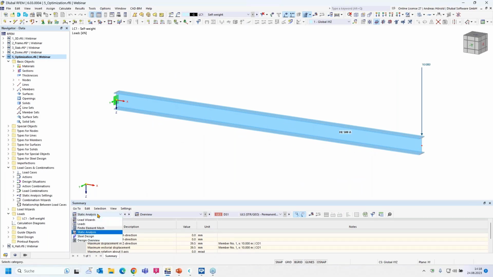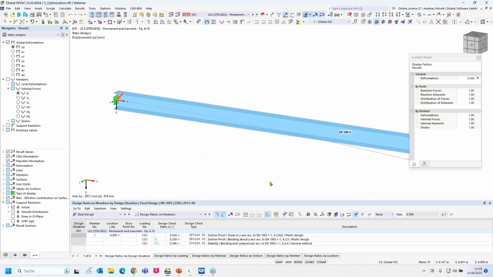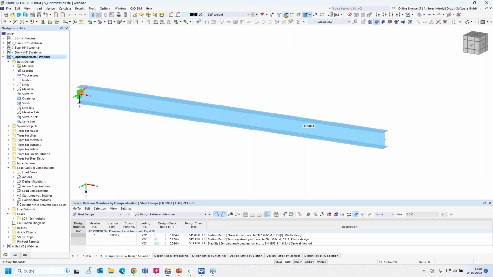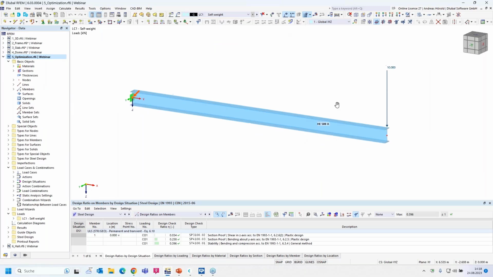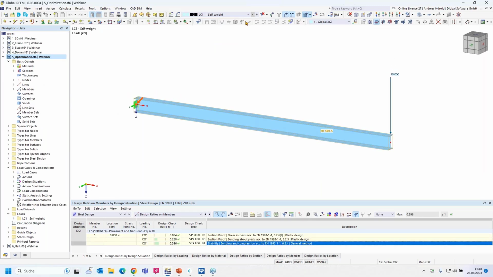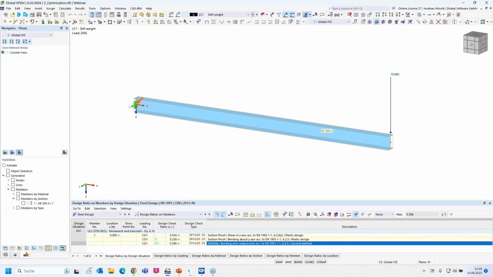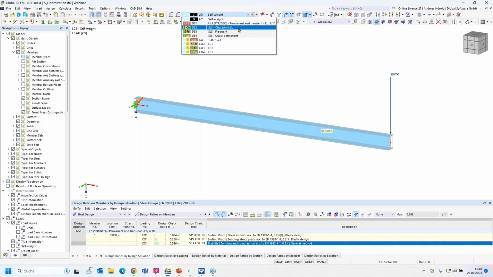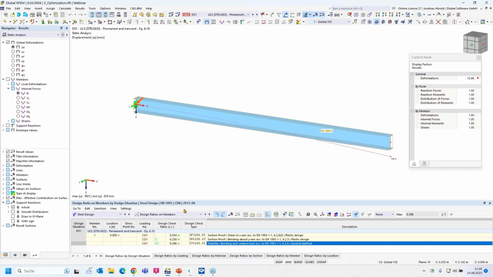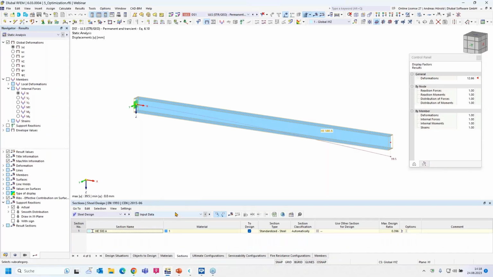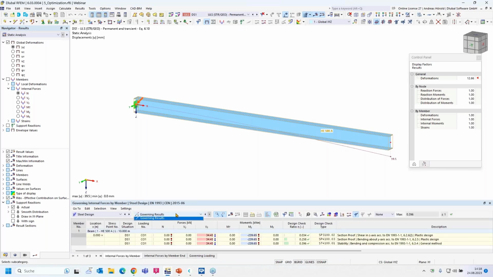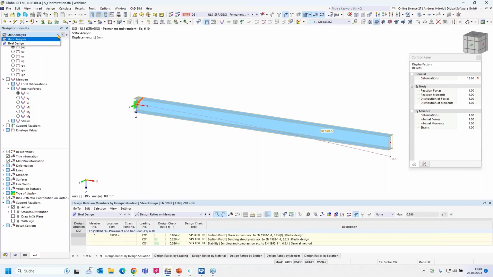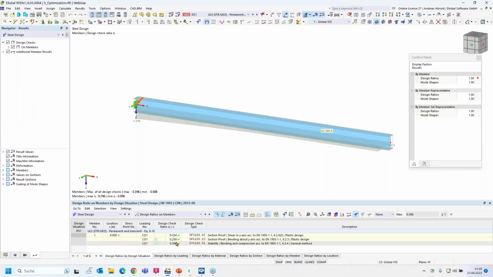A simple cantilever beam. The steel design was already performed, only with one nodal load here. Okay, and you can see the results. I can show the results. Must go to the ultimate limit state. Sorry. Okay, steel design.